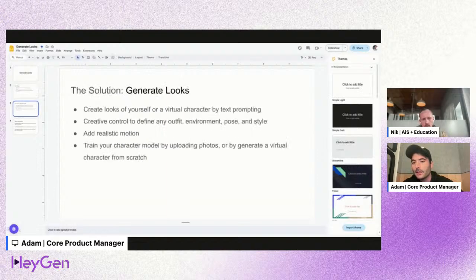So with all that said, we developed this feature, Generate Looks. What this allows you to do is to create looks of either yourself or a virtual character simply by text prompting. You can define the outfit, the background, the pose, even the style, whether it's animated or realistic or vintage. And then you can create these looks of yourself. Once you create these photos, you can then add realistic motion to those photos, so it'll have full body and background motion.